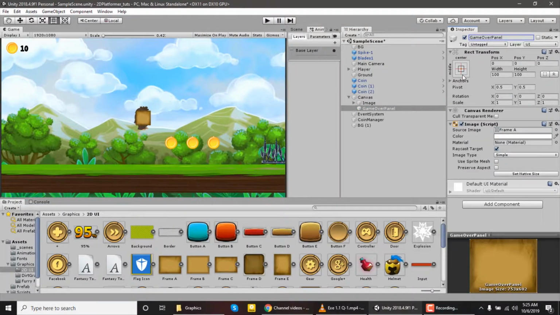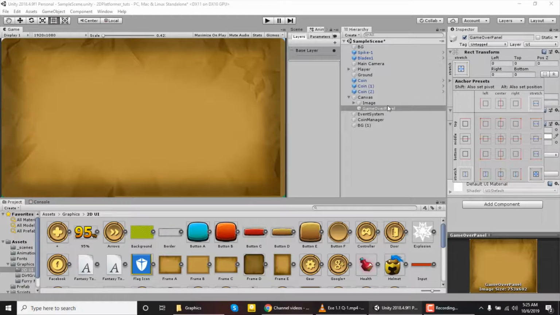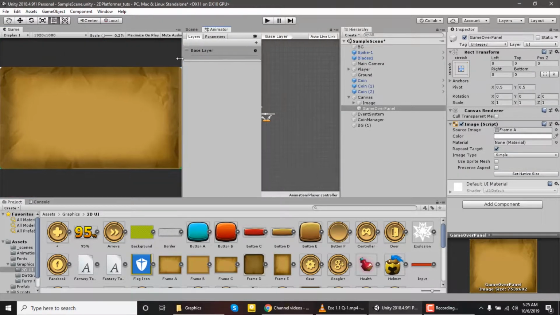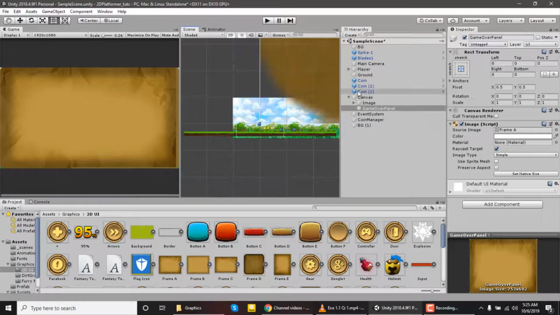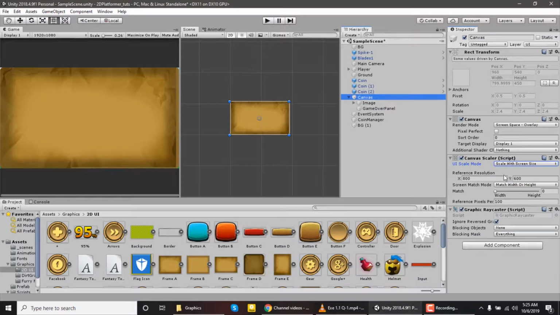Let's stretch this panel to the border across the screen, so I'm going to hold Alt and Shift while clicking this anchor button and selecting this most top bottom anchor. Now you can see that the game over panel is stretched across the screen. Let's go into the scene view and focus on this game panel. Let's adjust the size of the canvas. Let's set it to scale with screen size, set it to 1920 by 1080, and set this value to 0.5.